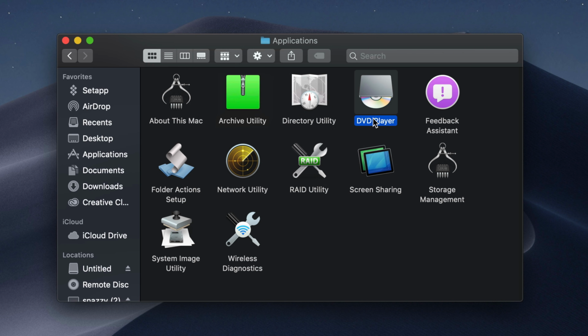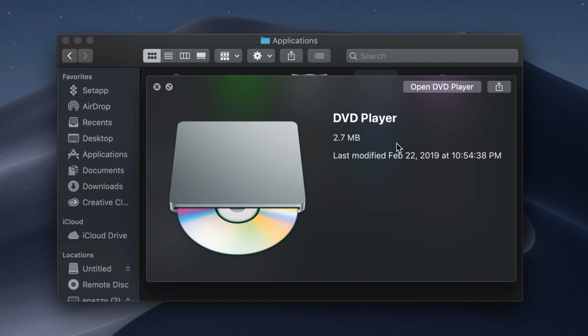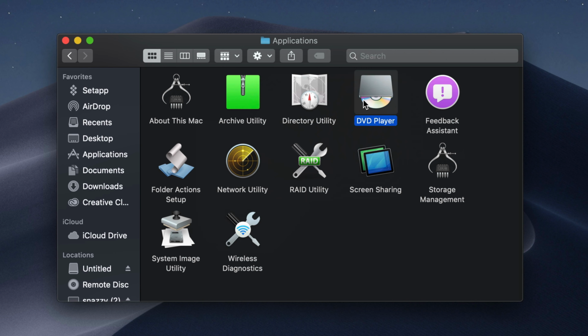By the way, this is a hilarious fun fact for you. So the DVD Player, not only did it get a new icon in the latest version of macOS, macOS Mojave, but they actually rewrote most of the app from the ground up. Apparently people still need it. I don't know. Anyway, there's trivia for the day.